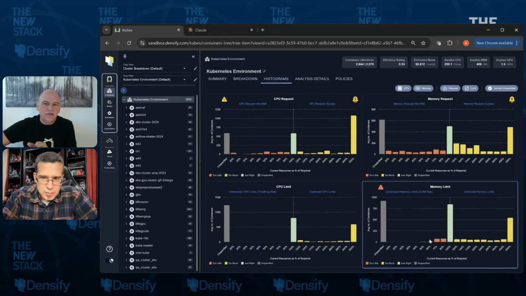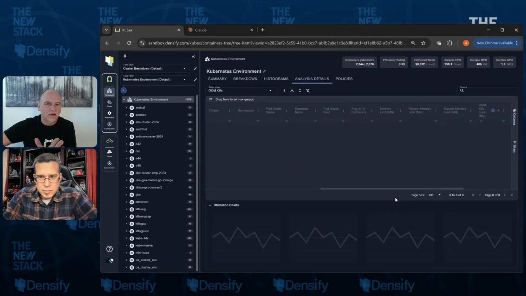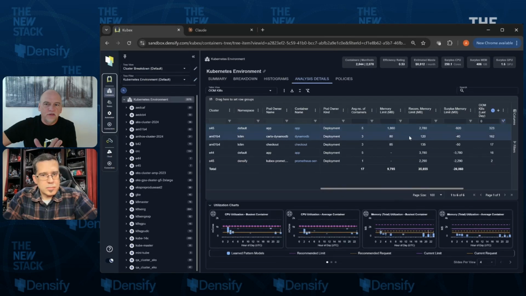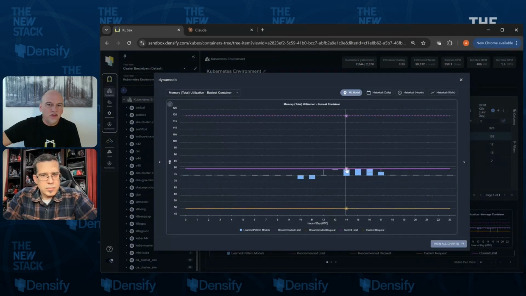But if your memory limit is too low and you hit your limit, you'll get killed. So it's not just cost savings. I can actually go down here and say, what's going on here? And I have containers. I'm going to go to the second one because I like this DynamoDB example where it's living at its limit. Its utilization is hitting, the purple lines are the limits. It's hitting its limit and restarting like a lot. It looks like it restarted 162 times yesterday.